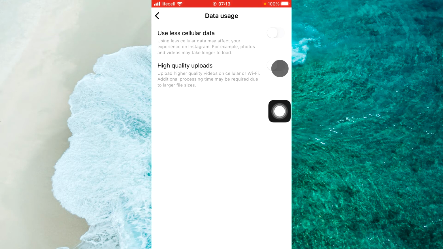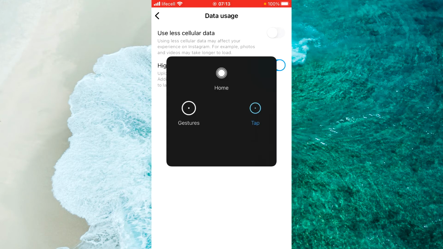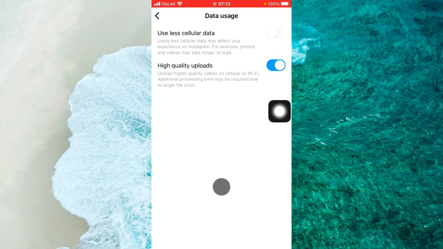Just swipe the slider to the right side. And now we enable this option. I hope it fixes your bad quality after upload to your Instagram story.